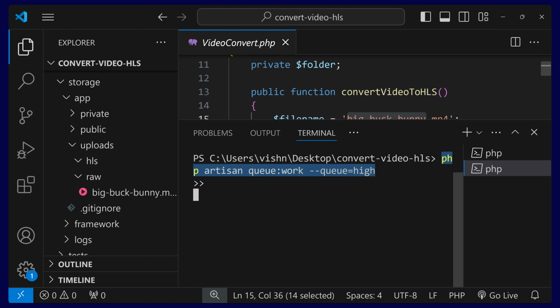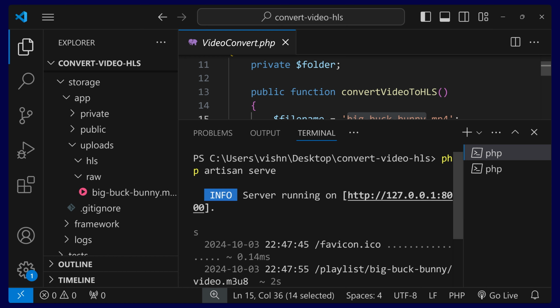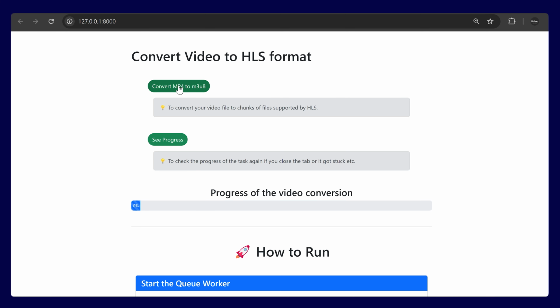You should make sure the queue is running, and that the server for localhost is running. So we can open this one, and now we can click on this button, Convert MP4 to M3U8. Okay, so click on this one, and you can see the conversion has started here. So you can wait for this process to complete. So the conversion process is completed now.